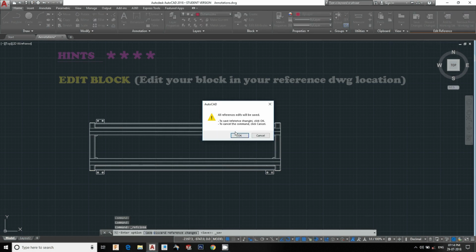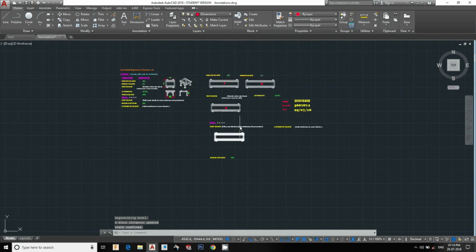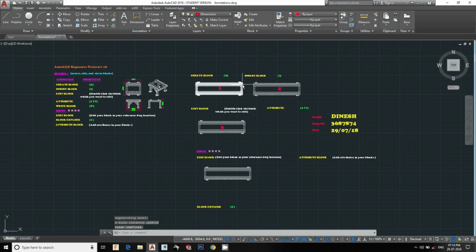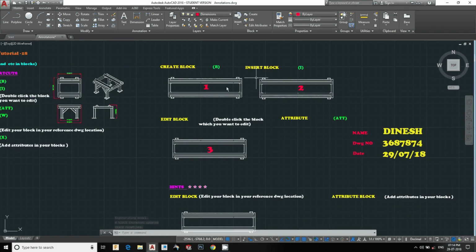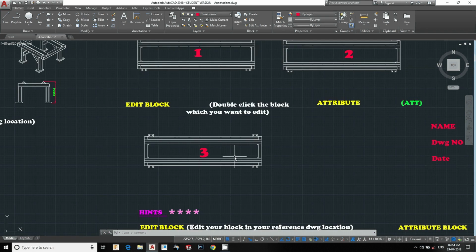Then click OK, and whatever changes you have made are all updated in the same place. Why this? Maybe in this drawing you have some reference in the same drawing, and you cannot access these particular references in the separate edit window. So you can edit in the same place, and you can access the references also in the same window.